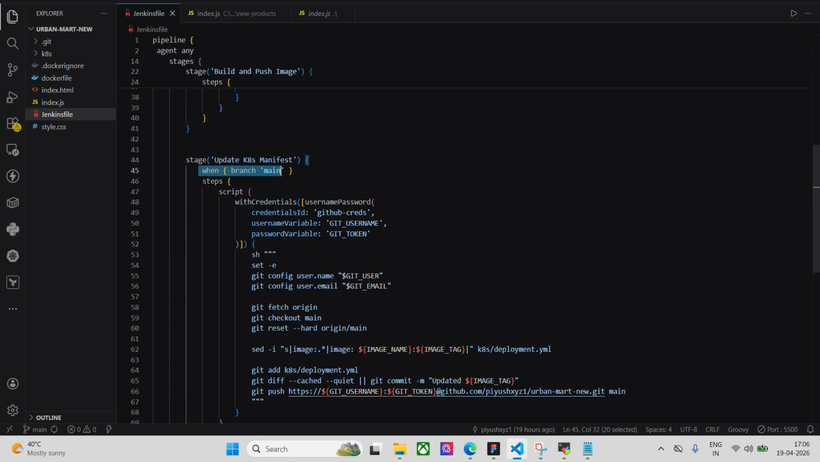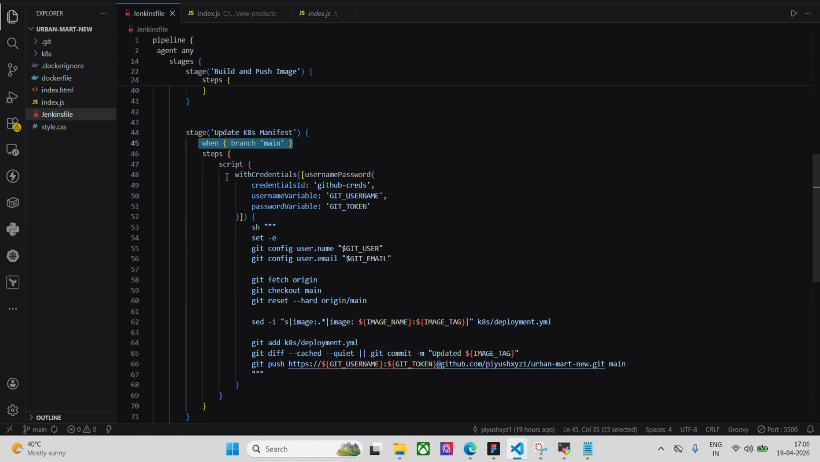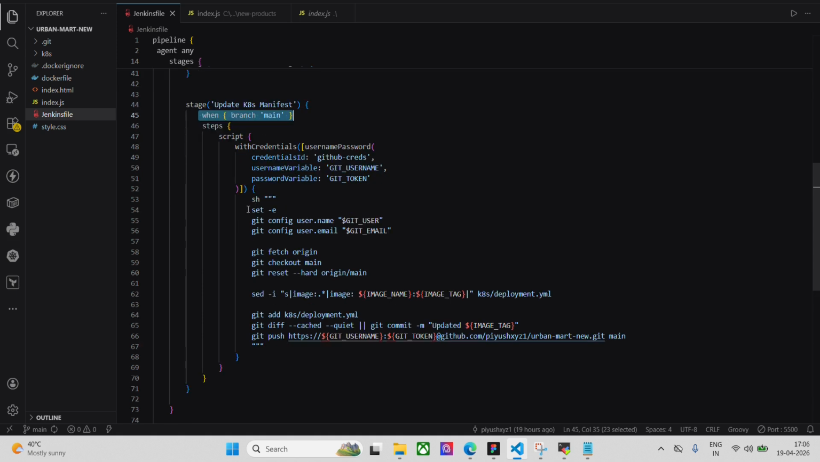Then we are inside a stage, update Git manifest. Again the condition, branch main. If not branch main, then skip it. Now we again have the credentials which we have stored in our environment. So credential ID github-creds that we just created inside our Jenkins. And then git config user.name, git config user.email. We are here providing our author's name and email. Then git fetch origin, fetch the code from the origin, switch to the branch main, git reset --hard origin main. That means keep the local code the same as the one we have in our Git repository.